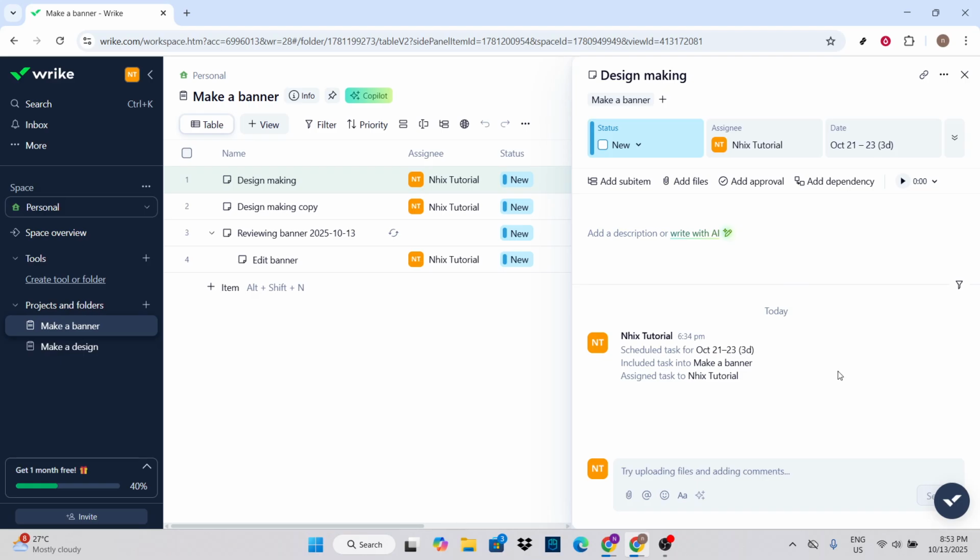And there you have it. You've successfully created a project in Wrike. By following these steps, you'll find that managing and executing projects becomes more efficient and effective.